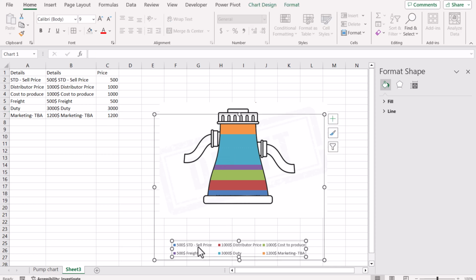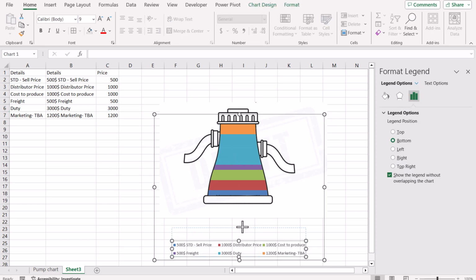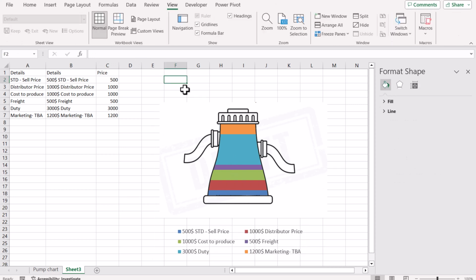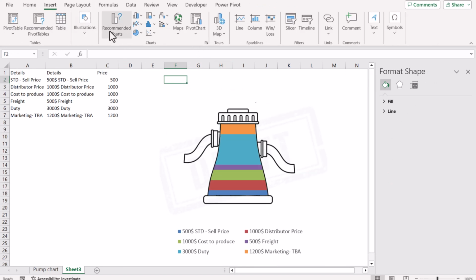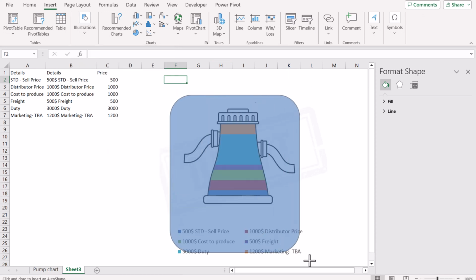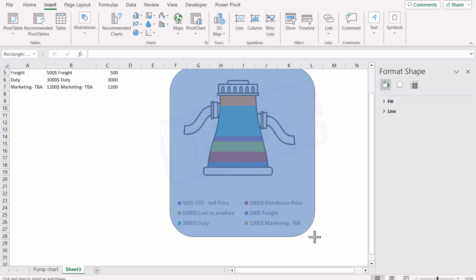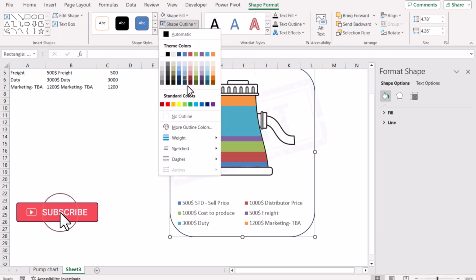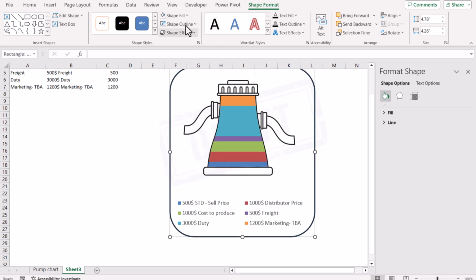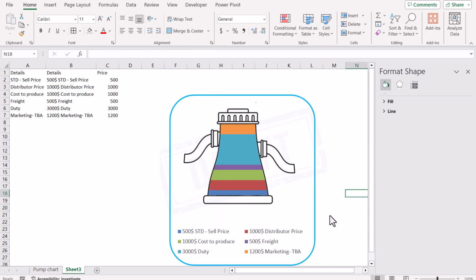The next thing, we need to format a little bit. So I will increase the size of the legend. And of course, we need to hide the grid line as well. Now, if you want, you can insert the title, and also you can insert a shape. So for example, we want this rectangular shape with a round corner. And shape fill, in this case, no fill. Shape outline to, let's say, choose this color. And this is how we can create this pump chart using Microsoft Excel.